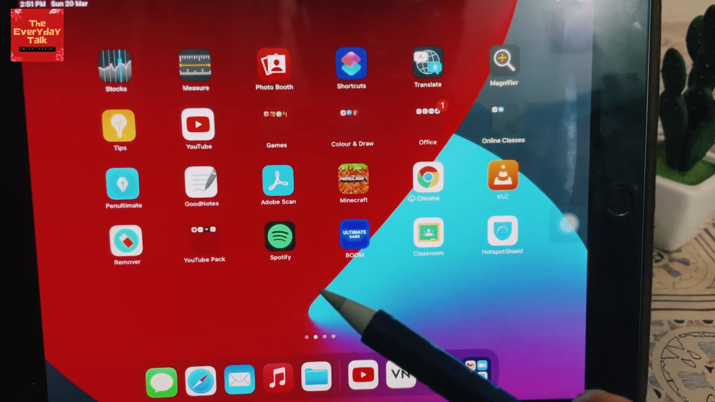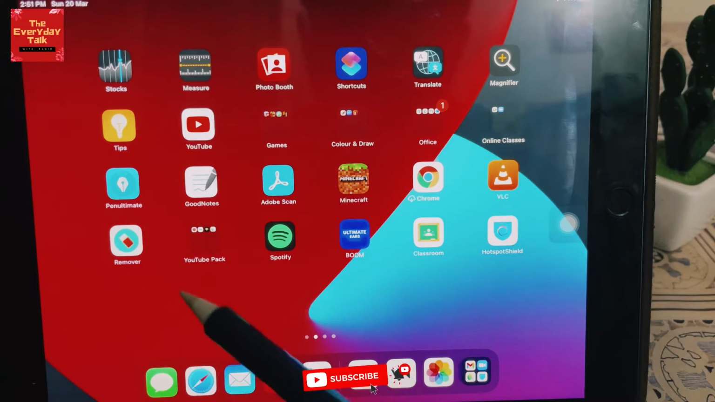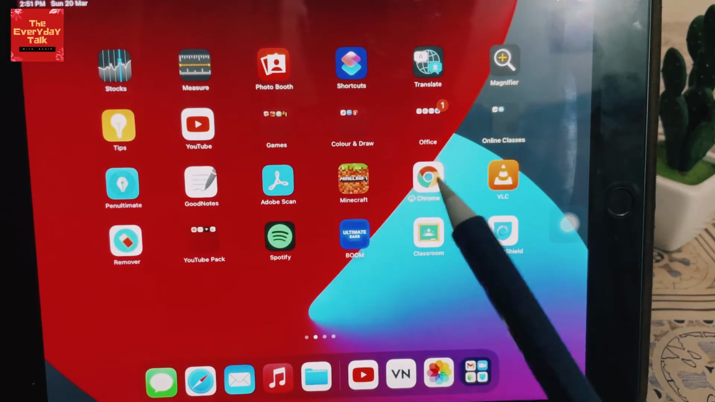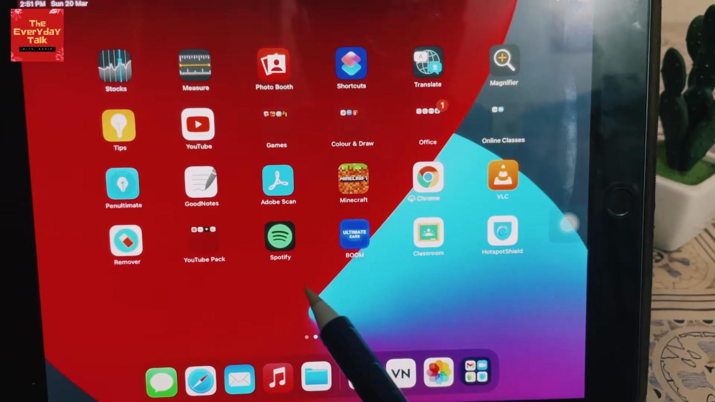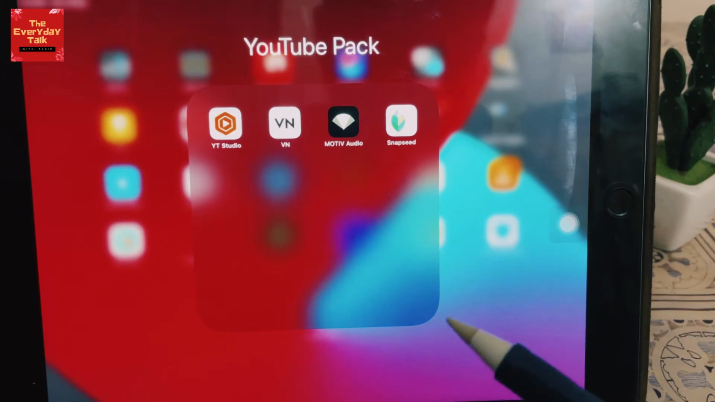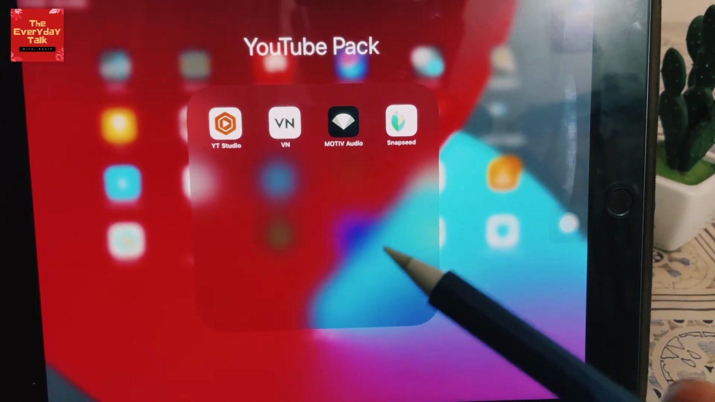So the thing is that first of all, let's jump straight into the YouTube pack which I have stored here separately. I have explained all these apps, by the way, in another video which I will be linking in the description and in the I button above, so you can watch what the other apps do for me and how I use them. So jumping towards the YouTube pack, first of all, let's talk about the YT Studio or the YouTube Studio app.